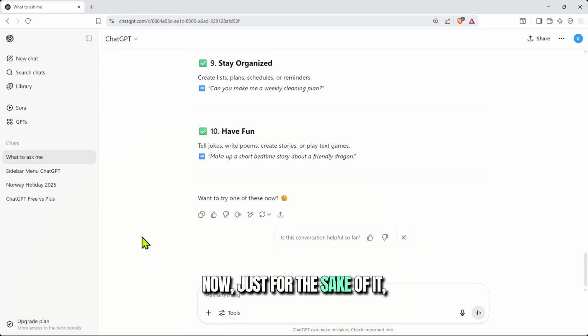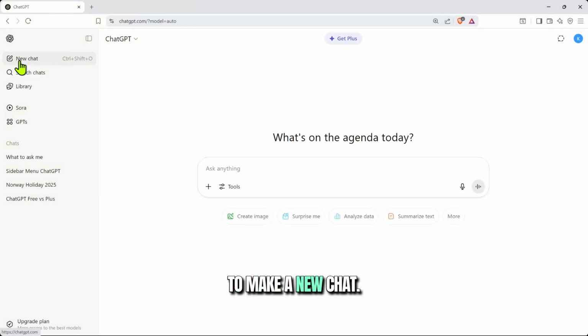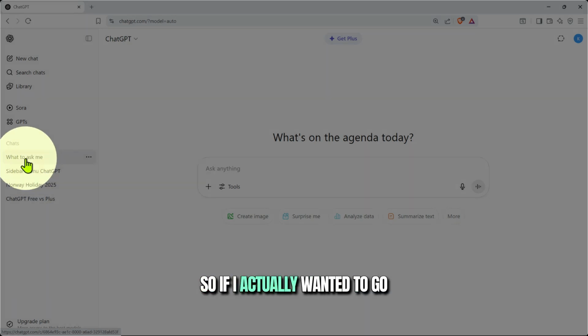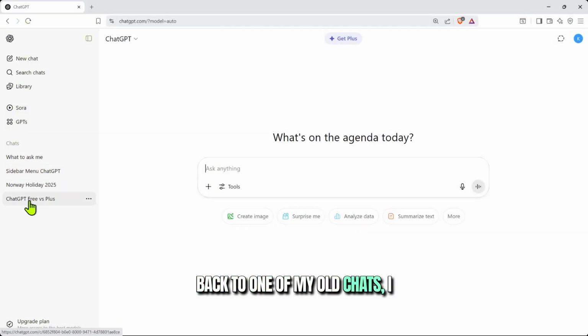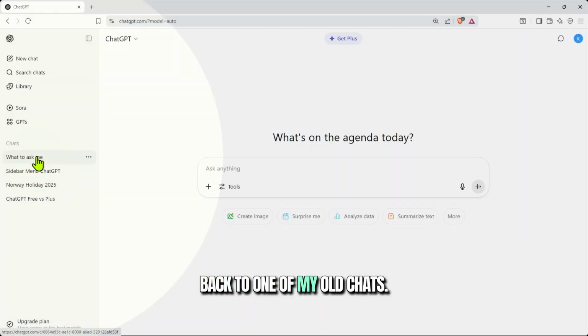Now, just for the sake of it, I'm going to make a new chat. So I'm clicking here on the left and I'm going to make a new chat. Now, you will always see your old chats, they will pop up here on the left. So if I actually wanted to go back to one of my old chats, I could just click here and go back to one of my old chats.